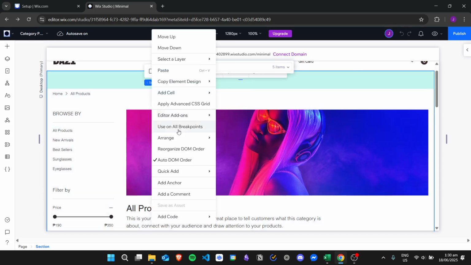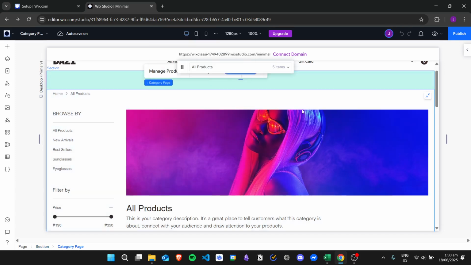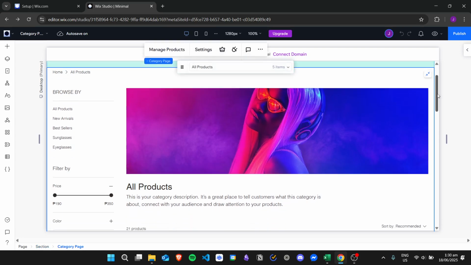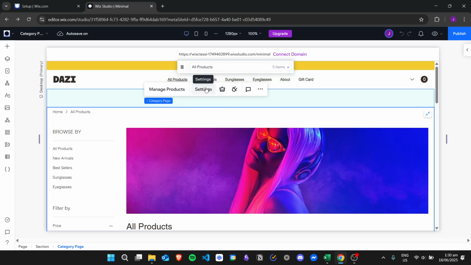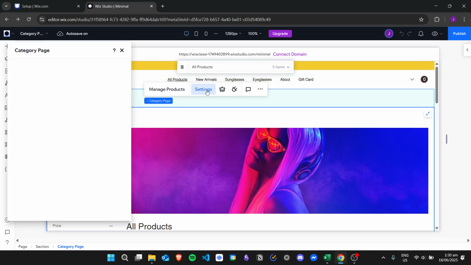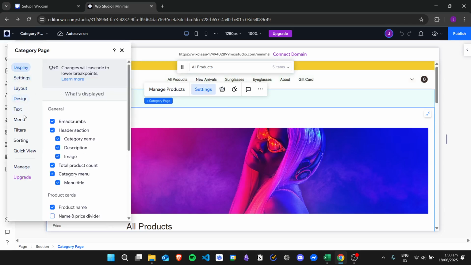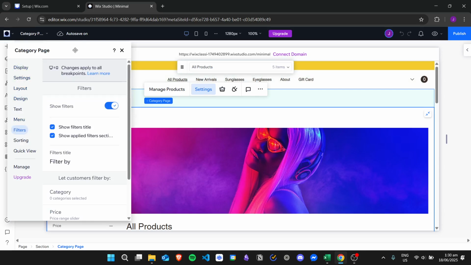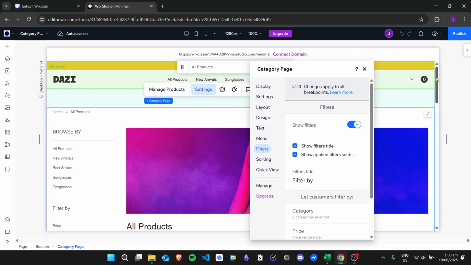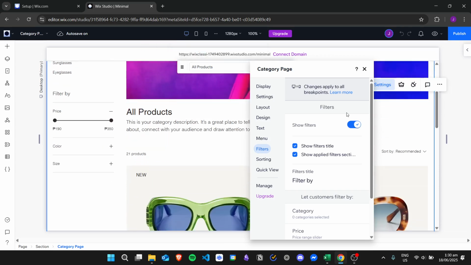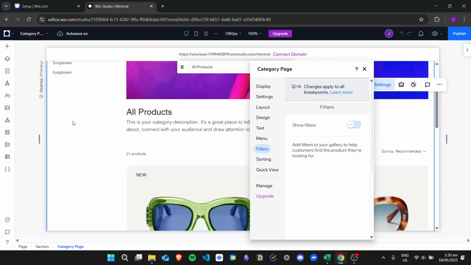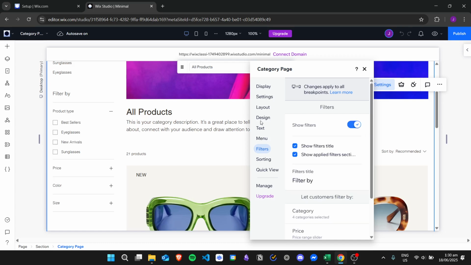So we will just select the layer of our category page. Then once it's done, let's just move this out of the way and then we'll just click on settings, click on filters, and then we already have our filters turned on. So if we turn this off, the filters on the sidebar of our website will be gone, but if we turn it on again, it will be added right here.